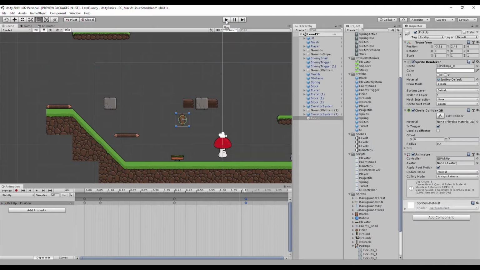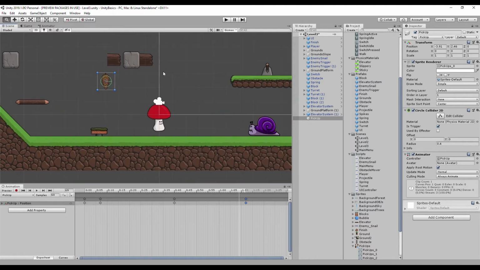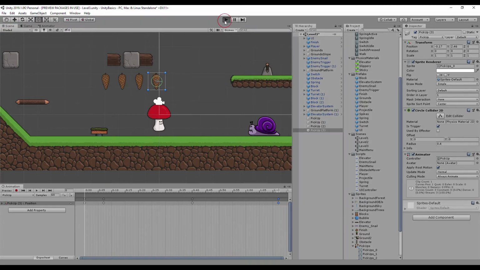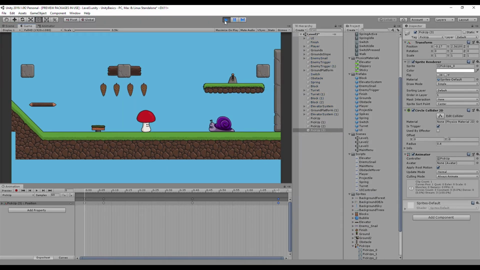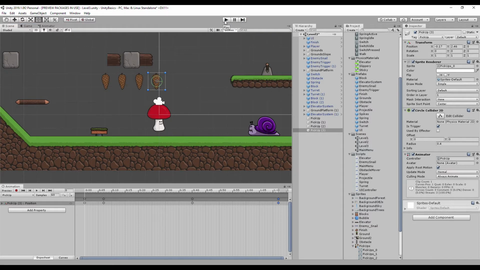Next, duplicate a few of these pickups and place them next to each other. Then activate play mode. They all float at the same pace. Let's make it look more interesting by offsetting the start of the animation. We will do it in code.